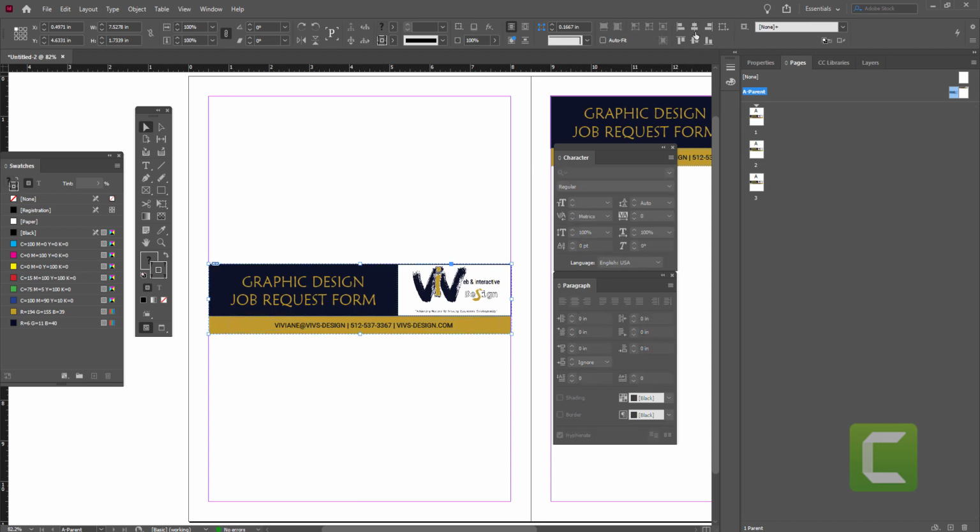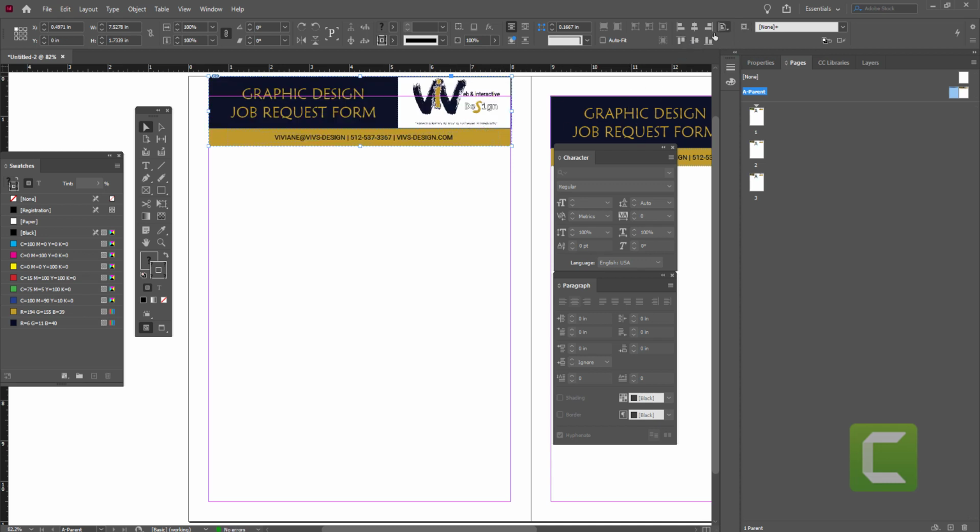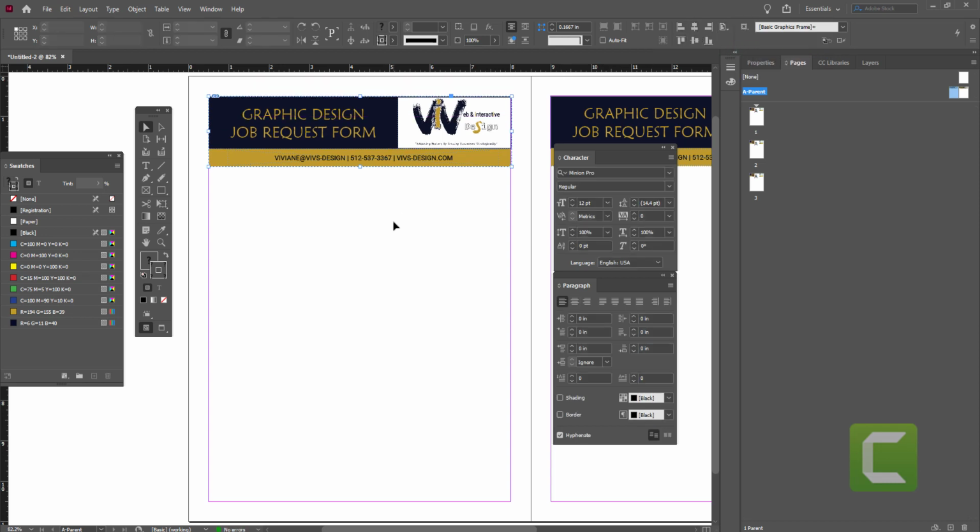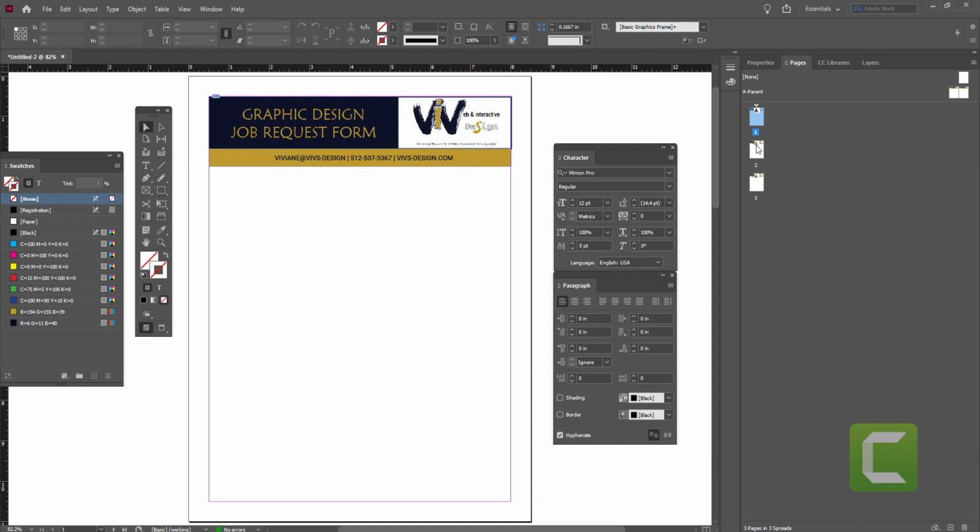I'm going to group it first, and I'm going to align it to my page, and oops, probably should have aligned it to margins. There we go. So now you can see it has been put on every single page, and then I would click on page 1 and begin to create the rest of my form, right?